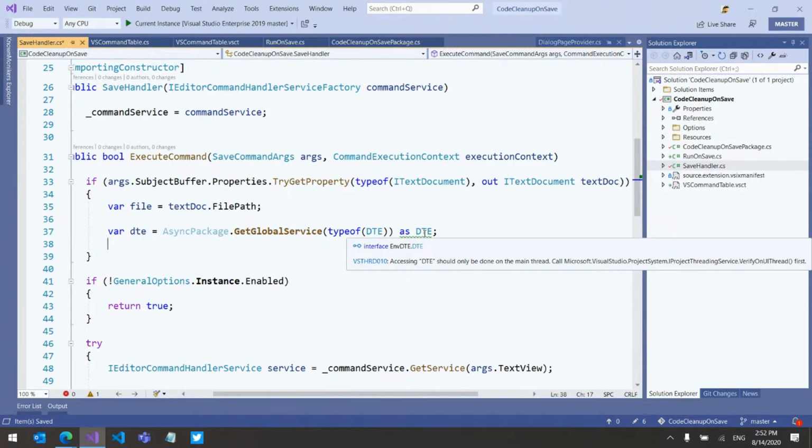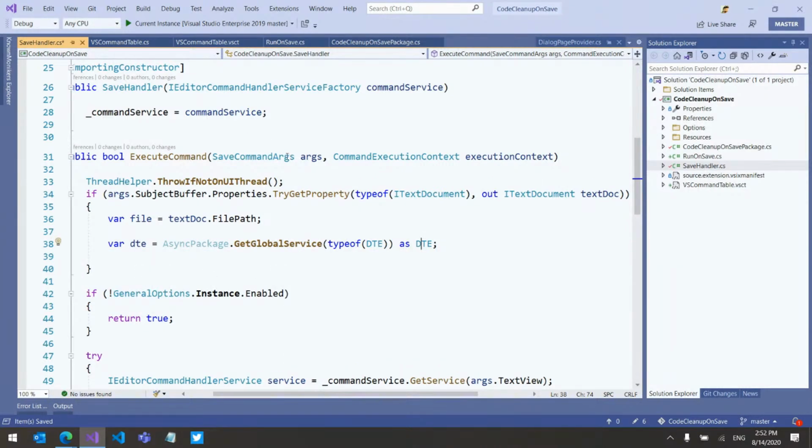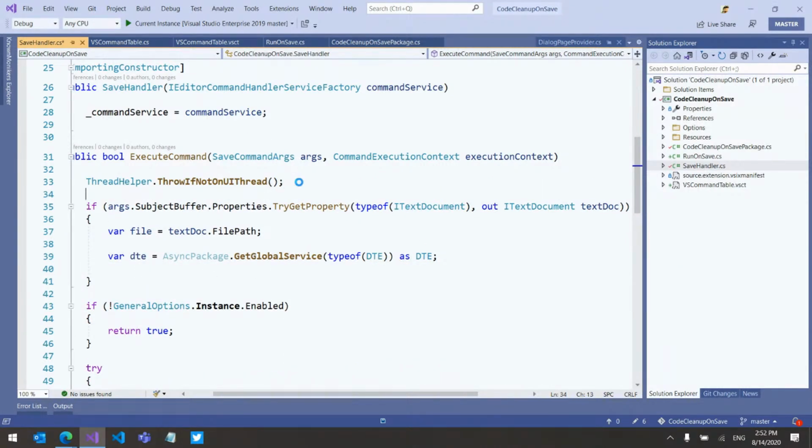It should only be called on the main thread. Oh, that's right. So I'm going to add a call here to the thread helper to throw if not on the UI thread. So that's kind of cool. That just makes sure that while I develop, I don't accidentally do something that will end up marshalling from a background thread to a UI thread and then potentially causing deadlocks.